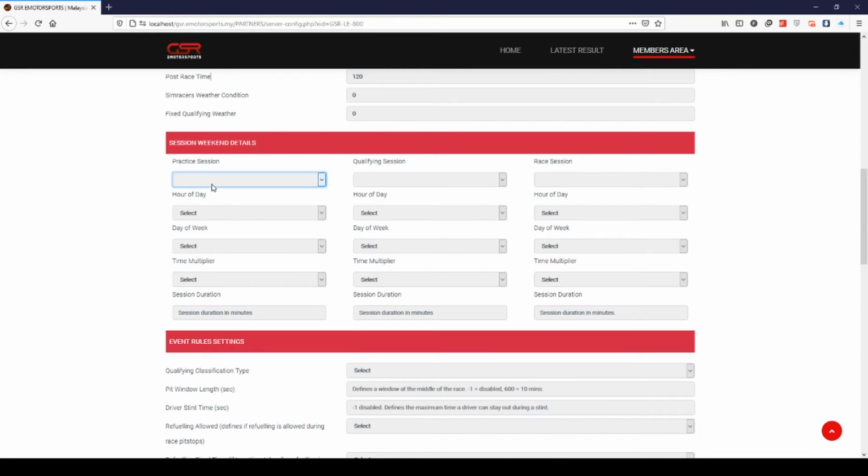Now the session details. First session, practice session, which let's say starts at 10 a.m. on a Sunday. Time multiplier 1, and it's a 30-minute session. Qualifying session would be at, let's say, 12 p.m. on Sunday, time multiplier 1, a 15-minute session, and the race would be at 3 p.m. on a Sunday, time multiplier 1, and it's a 45-minute race.